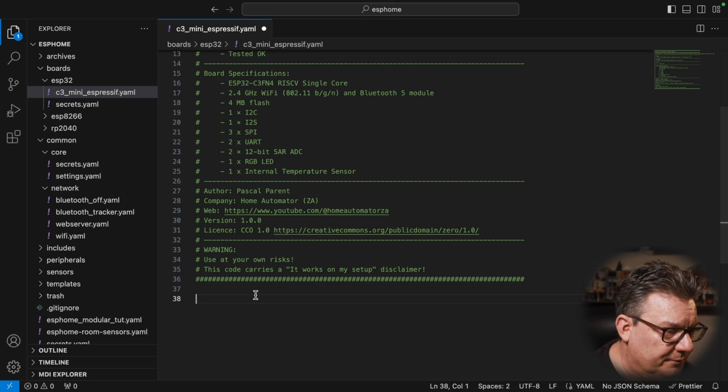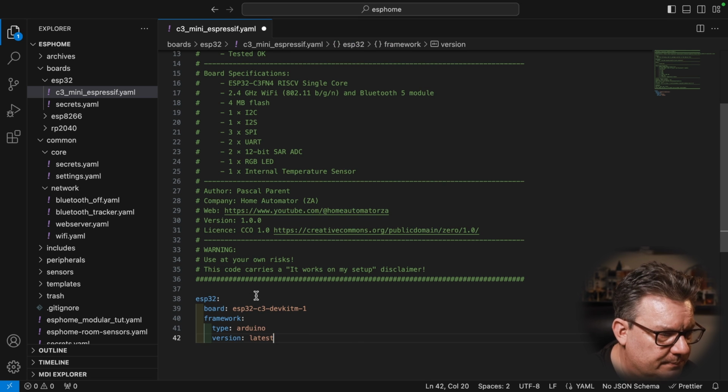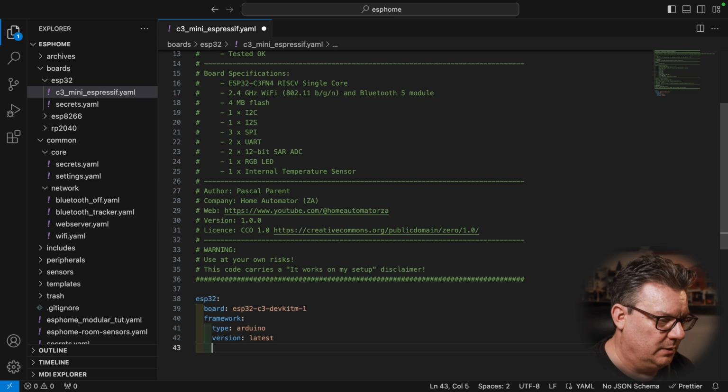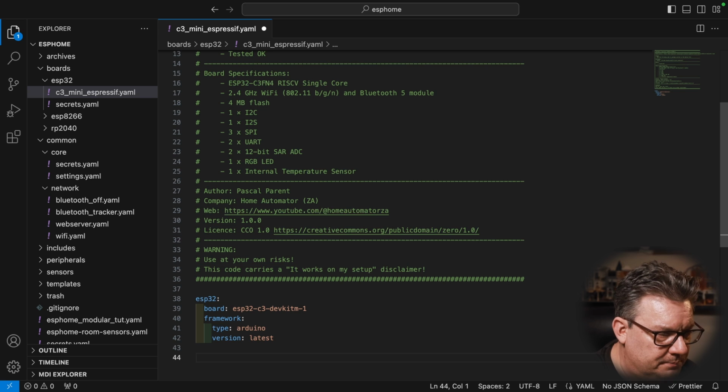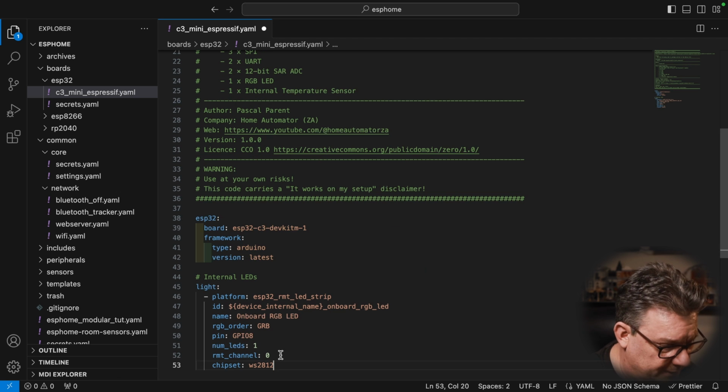The first part of the board is obviously to declare the ESP32 and the board. The framework is going to be Arduino, and we'll use the latest version of Arduino. Obviously, this could end up being framework ESP-IDF. I will show you one of those later. The next one is going to be the internal LED.